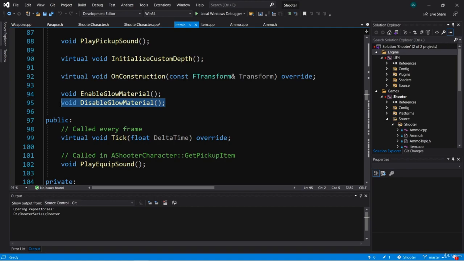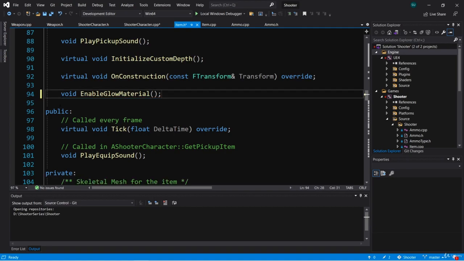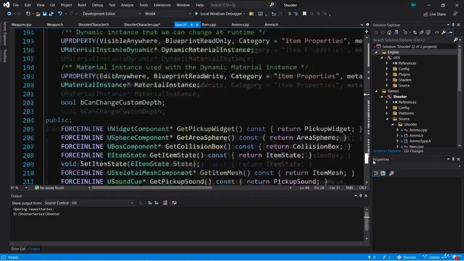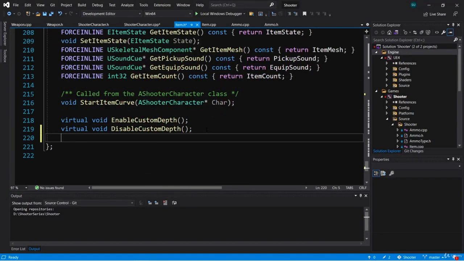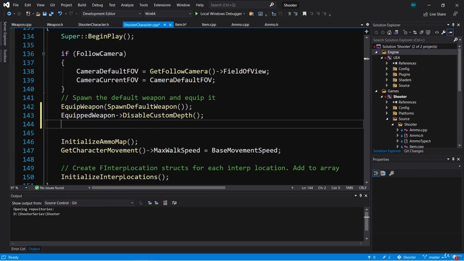So in order to call this from the ShooterCharacter class, we're going to want to make this public. So we're going to put this way down here at the public section. So now we can call this in ShooterCharacter. So we're going to say EquippedWeapon DisableGlowMaterial.